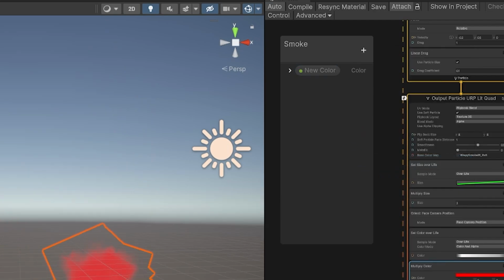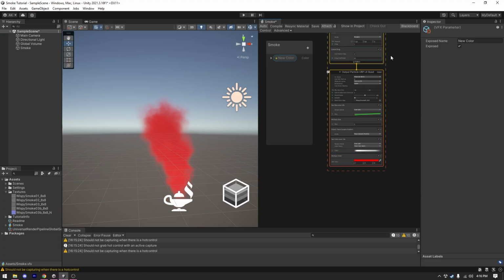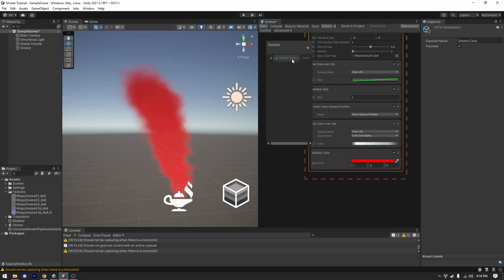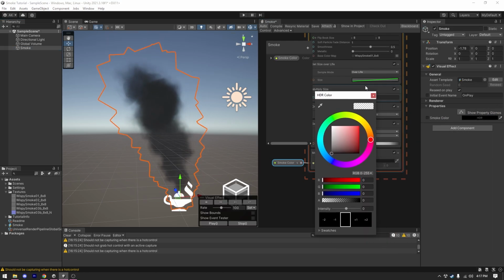We'll select color from here, click here and change the name. I'm gonna call it smoke color. Make sure exposed is ticked, otherwise it's not gonna be shown in the inspector. Drag and drop the smoke color here and add a connection like this. Now we can change the smoke color from the inspector.